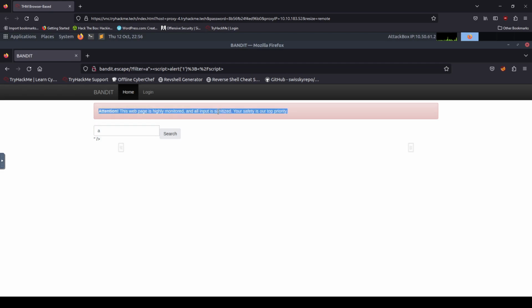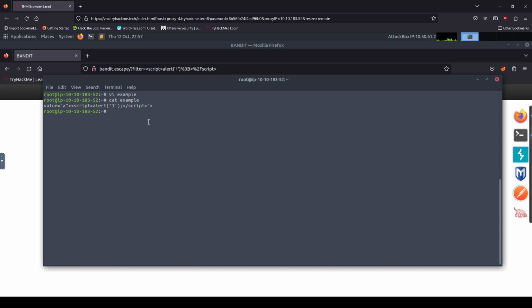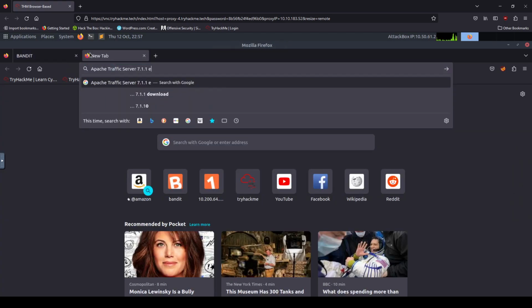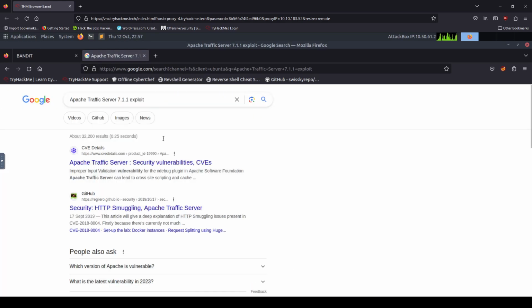So not all input is sanitized. If we were to try it without the quote, it doesn't return anything because it's being sanitized. So that's good to know that we can break out of it. But we don't have much to go on. If we look at our Nmap results, the only thing we have to go on is this. So let's look at that. Maybe there's something funny somewhere, not sure.